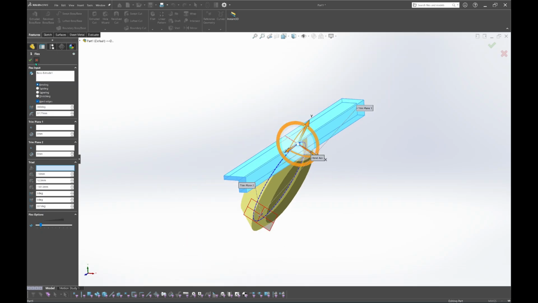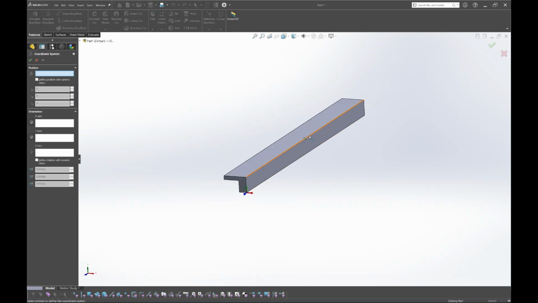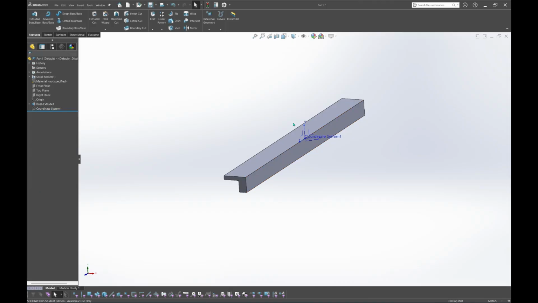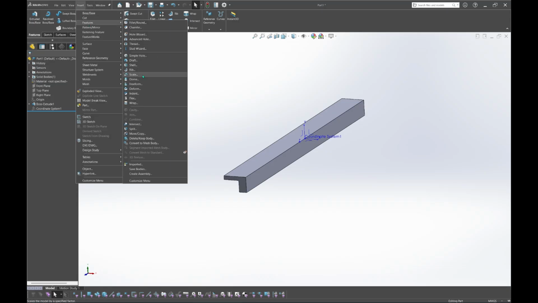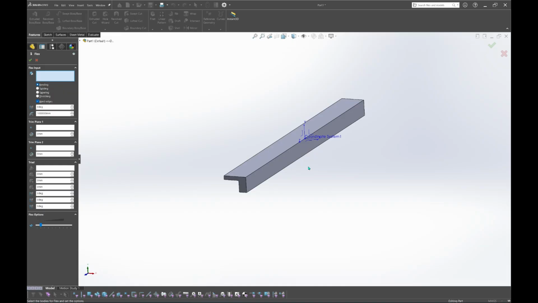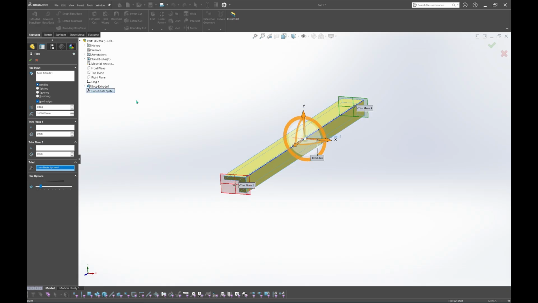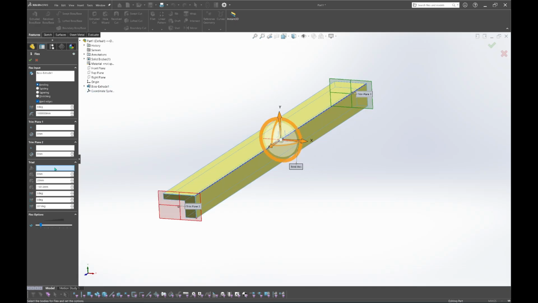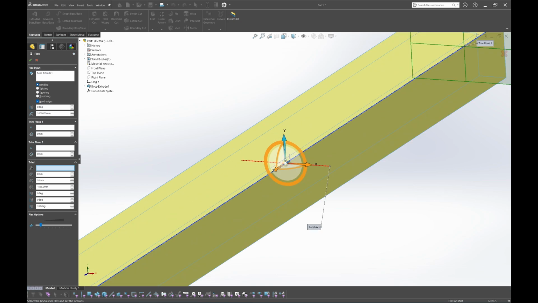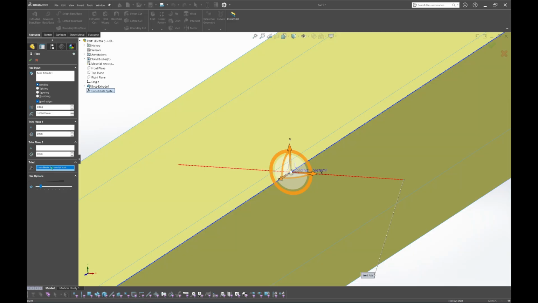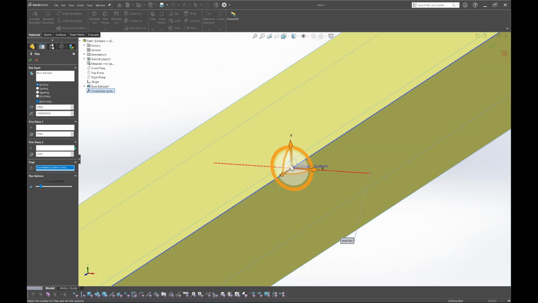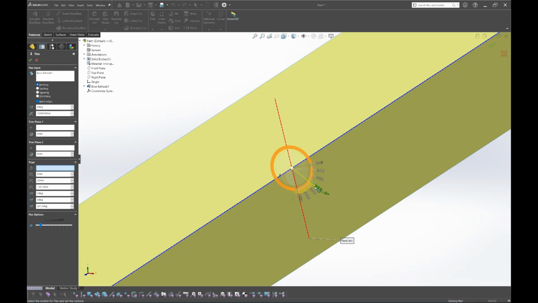Maybe we can add a coordinate system in this and go to the flex command again. Sorry, like this.